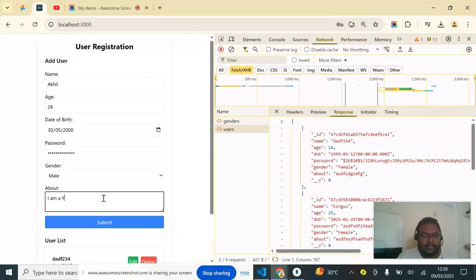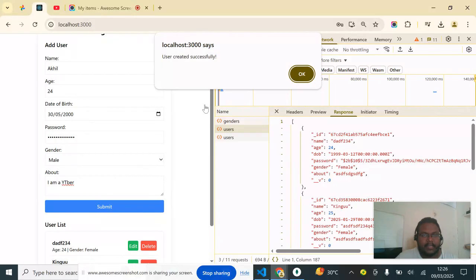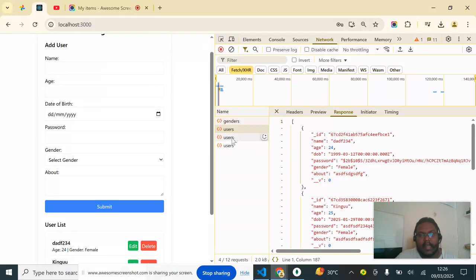I am a YouTuber. Okay, and click on submit. So once you click on submit, you can see user created successfully. Click on OK. And there are two endpoints.